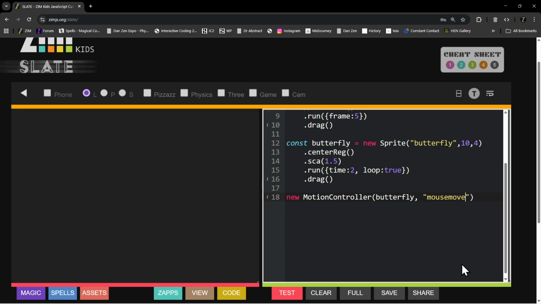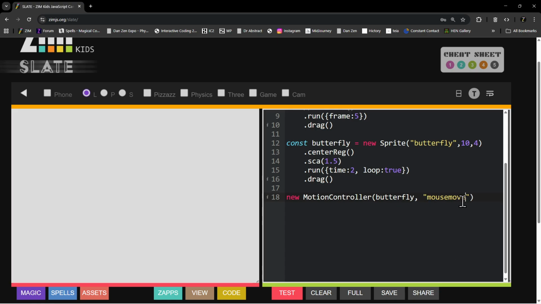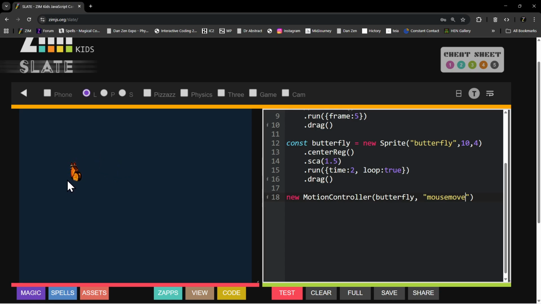We could make it follow by going mouse move, I think, is it? No. Oh, there it is. Yeah, didn't refresh. So whenever I move my mouse, the butterfly is going to my mouse. Cool, huh? All right, there's a sprite. And what else do we have?